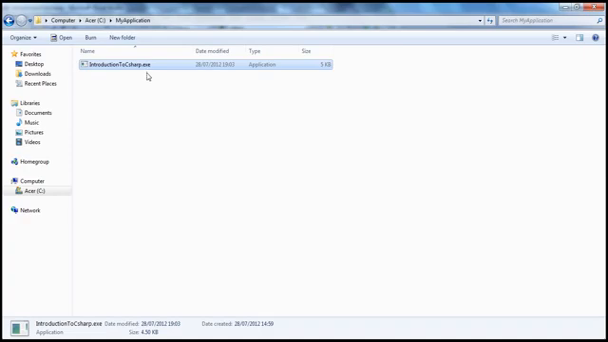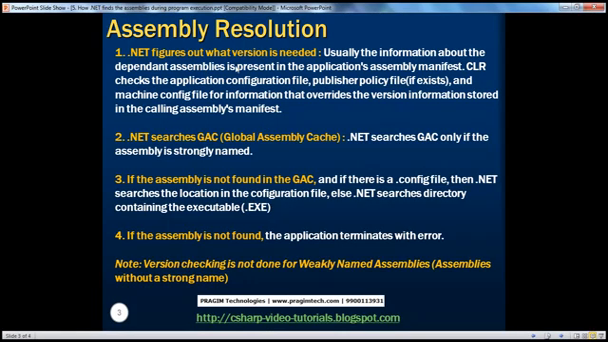Okay, so it checks in this assembly's manifest which version is required. And then, if the dependent assembly is a strongly named assembly, look at this: .NET figures out what version is needed. Usually the information about the dependent assemblies is present in the application's assembly manifest. The CLR checks that, and it also checks the configuration files.